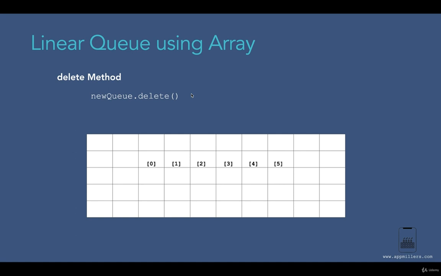With this, we have come to the end of this lecture. In this lecture, I have explained how the linear queue operations work in memory. Based on the logic that we have explained here, in the next lecture we are going to implement them in practice. So see you in the next lecture.